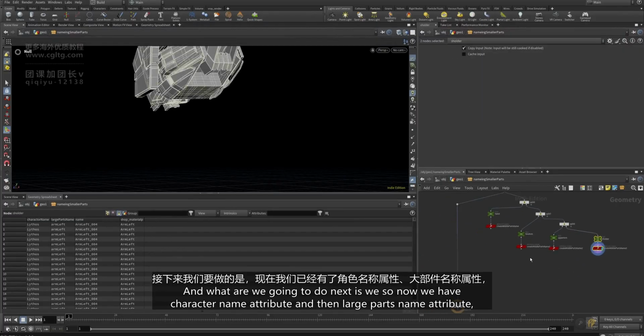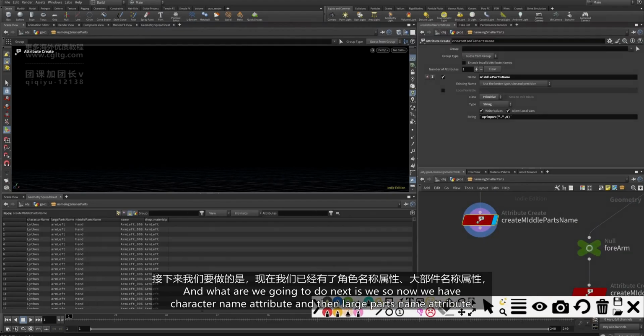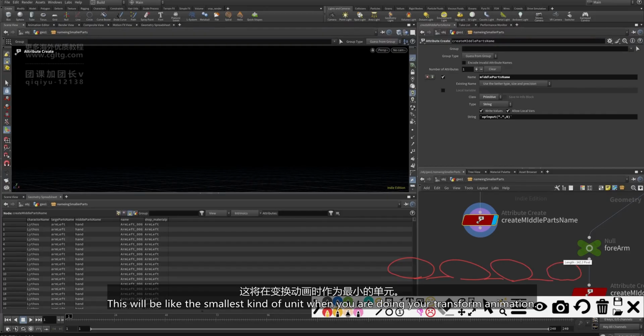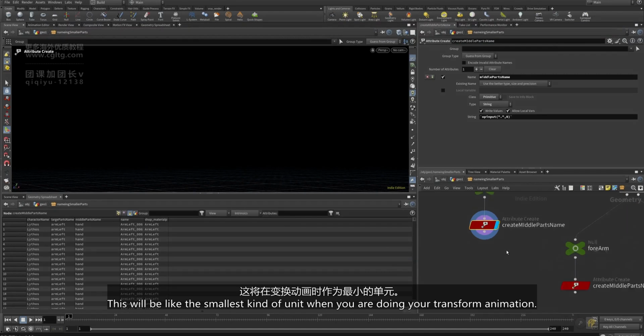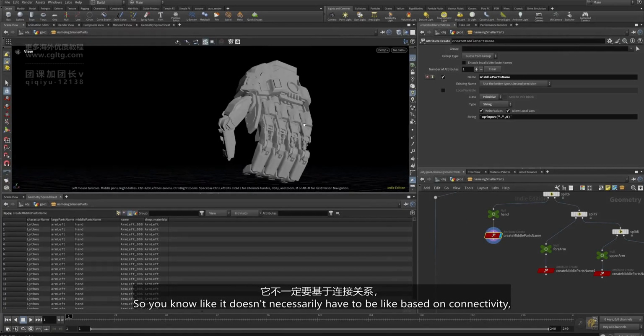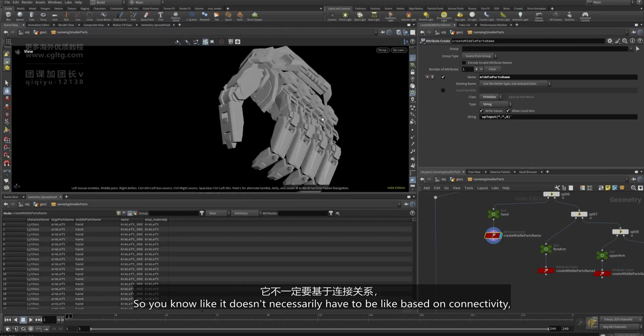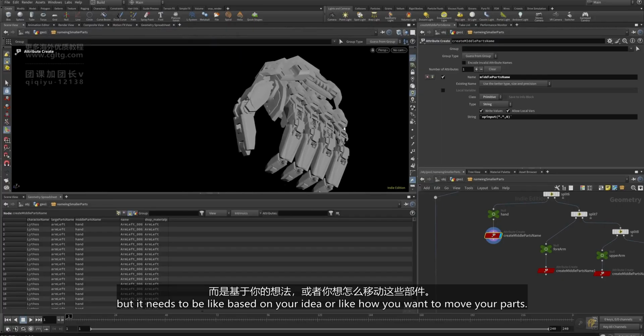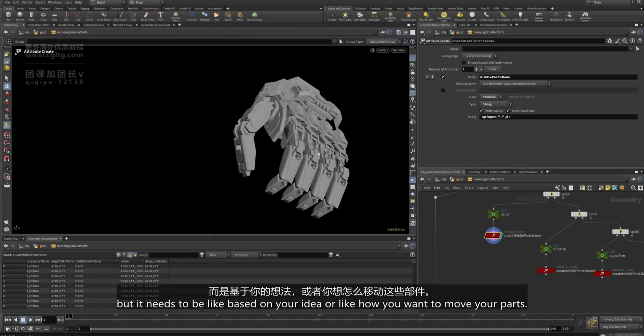What we're going to do next is, now we have the character name attribute, the large parts name attribute, and the middle parts name attribute, and we also need the small parts attribute. This will be the smallest unit when you're doing your transform animation. It doesn't necessarily have to be based on connectivity, but it needs to be based on your idea, or how you want to move your parts.